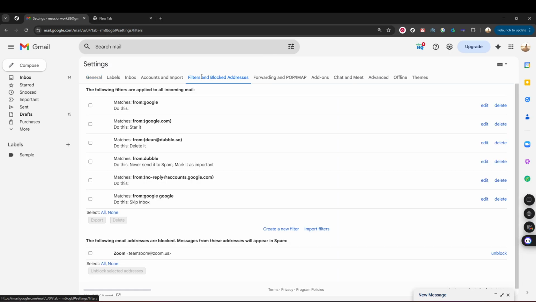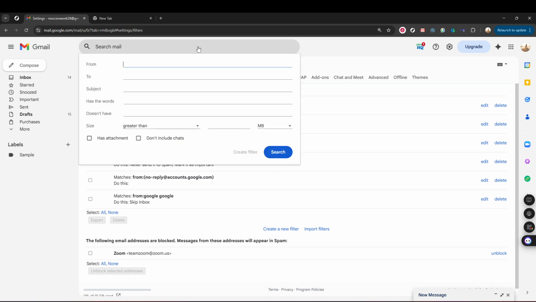Click Create a new filter. A form will appear with fields like From, To, Subject, and Has the words. Use these to define the emails you want sorted automatically.